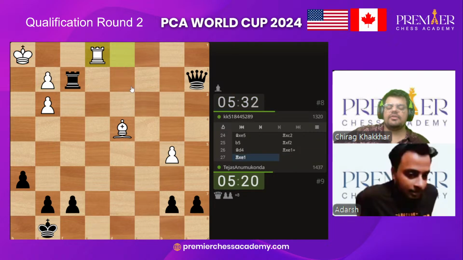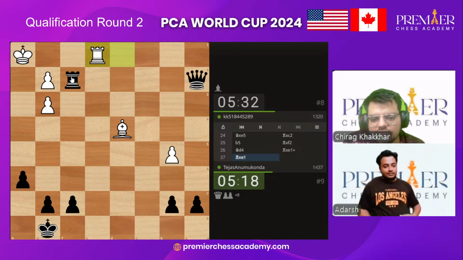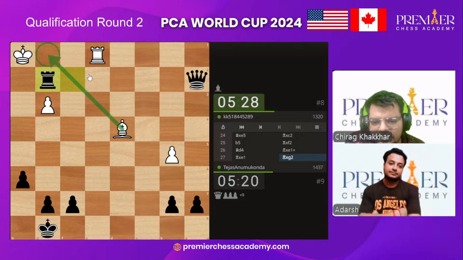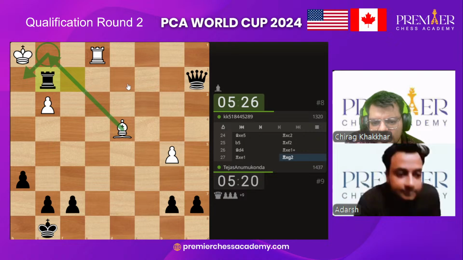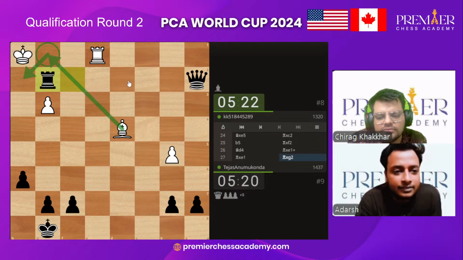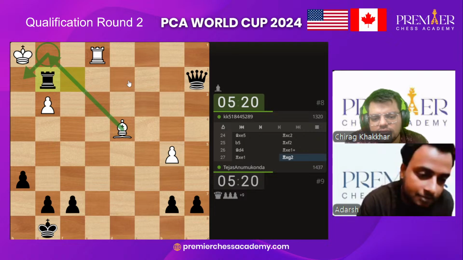Black is just going to take the pawn. That's an easy win here. Or if white plays this, I guess to defend this checkmate, yeah. No, we should take. In this position, we can even simplify by taking the bishop. There's no problem at all.